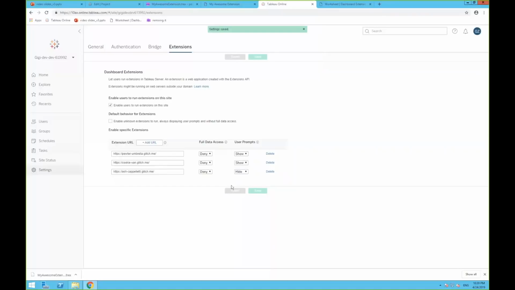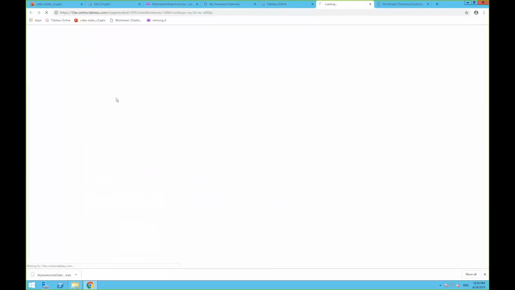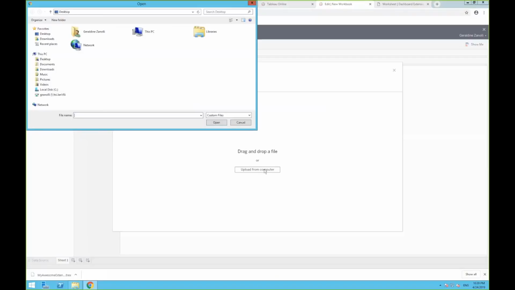Now I authorize this extension, the extension that we are doing together, to run on my site. So I can go back home and create a workbook. Create a workbook, upload from the computer. I need to connect to my data, and I'm going to connect to my Excel spreadsheet. Upload from my data, in the download folder. I downloaded it before. So here, sample EU Superstore, open.